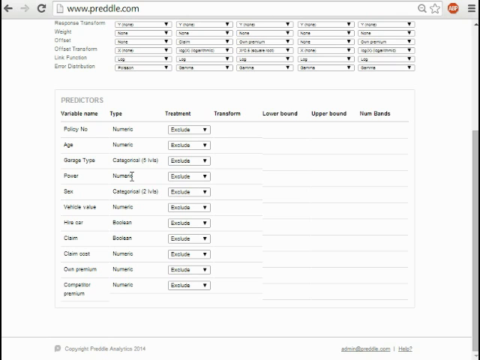Next we come to the predictors. Each predictor will either be Boolean, numerical, or categorical. Numeric means it was classified as either integer or float upon import. Choose here whether you want to include it or exclude it as a predictor in the model, i.e. will it be predictive of the response in question? We can choose age, garage type, power, sex, vehicle value, and hire car as the predictors. If it's numeric, you can automatically apply a transform, but we won't.